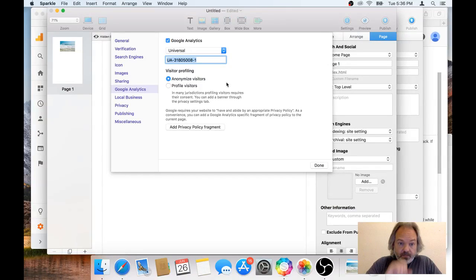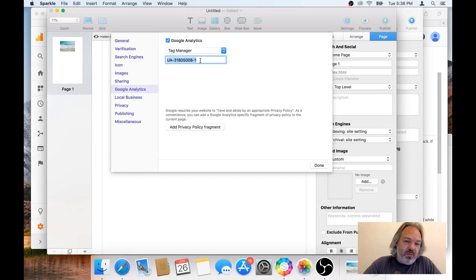Another option here is Tag Manager, which is a different tracking code, and it's a bit more sophisticated, so if you use that, you know what you're doing, and so I will not go into detail about that right now. Analytics is pretty straightforward, and there are privacy implications with using it, but it's very powerful, and it will show you real-time analytics and historical information about accesses to your website.